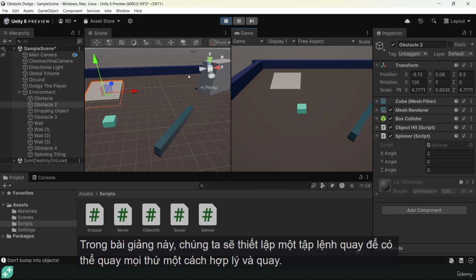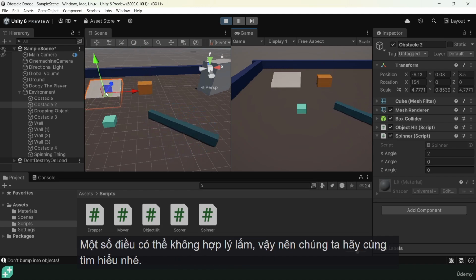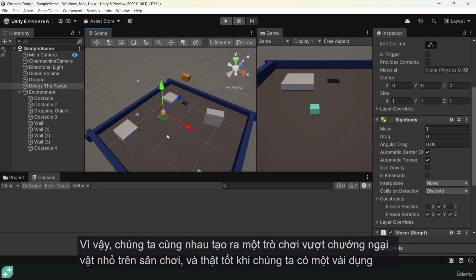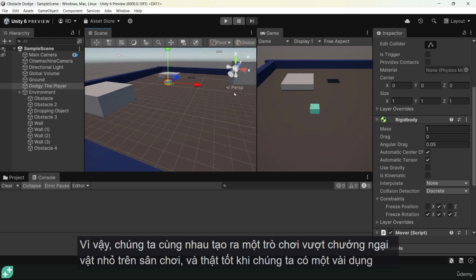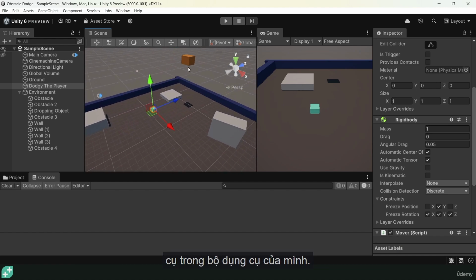In this lecture, we're setting up a spinning script so that we can spin things sensibly and spin some things maybe not as sensibly over there. So let's get spinning. So together we're making a little playground obstacle course type thing, and it's good for us to have a few tools in our toolkit.